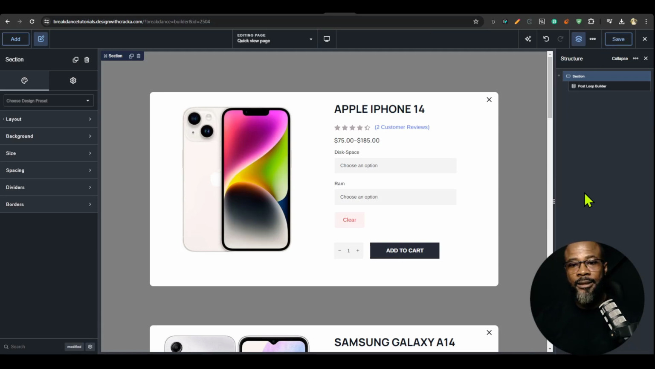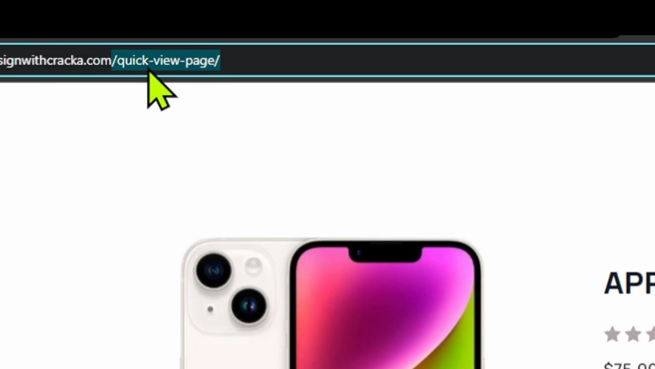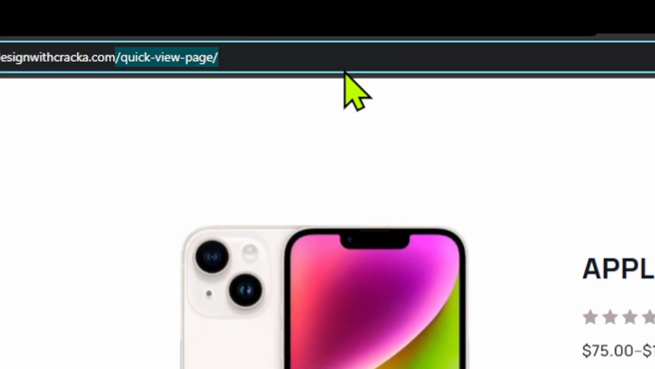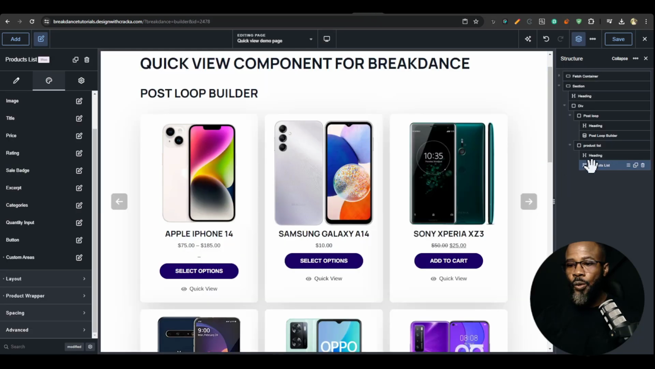I'm going to save this. Now, what I want you to do is to take note of the name and the slug of this. If I see this on the front end, if I view this, see that? I'm going to copy that slash quick view page slash, and then I can close this. Then I will go into my fetch container and I have a code block.